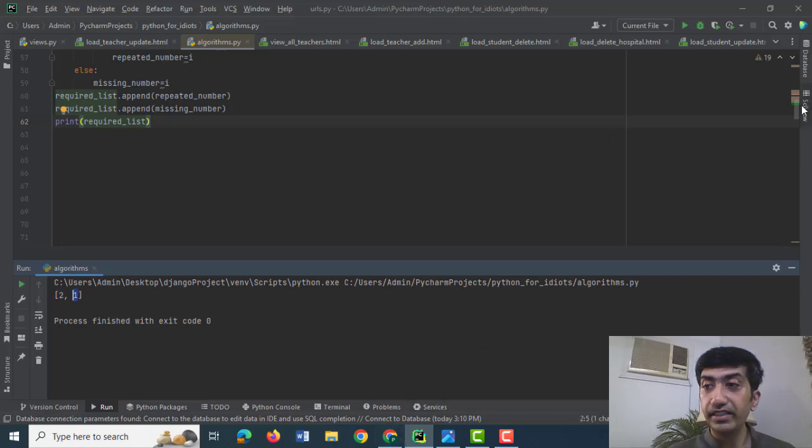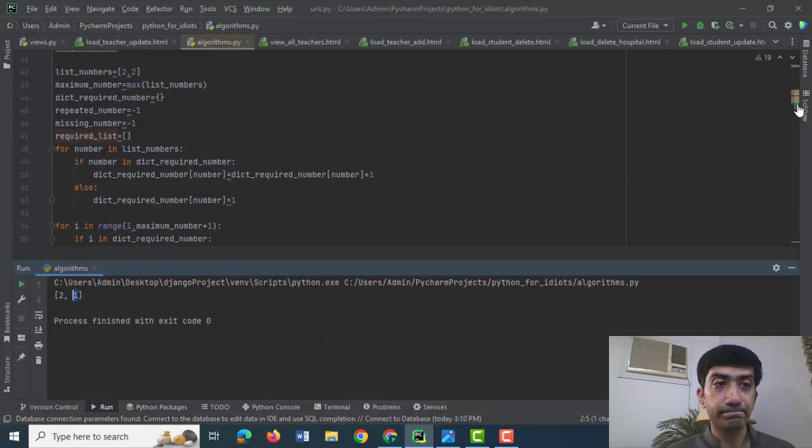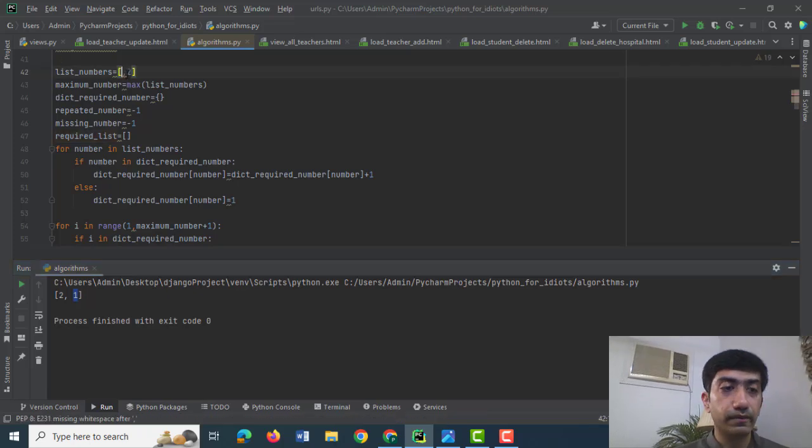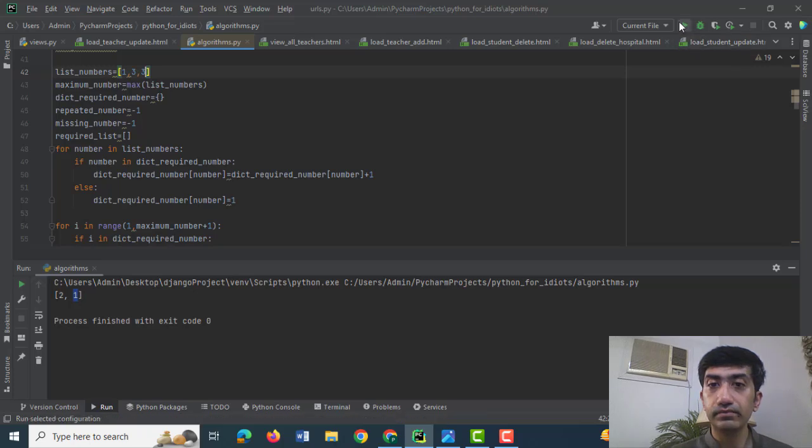Now if I change the question to 1, 3, 3, so 3 is the repeating number because it has occurred twice, and 2 is the missing number.